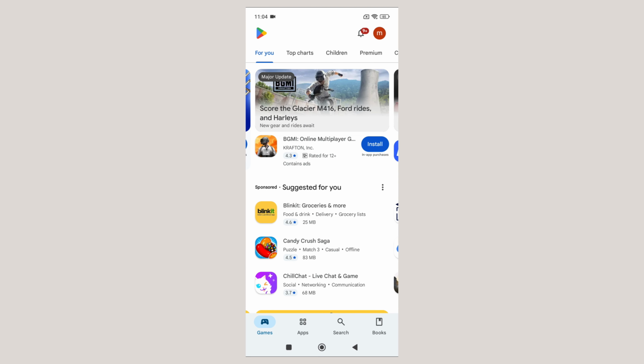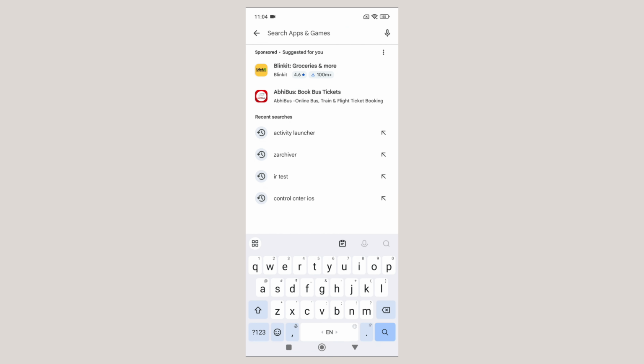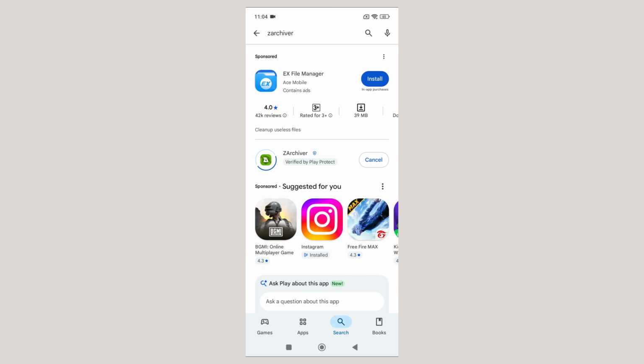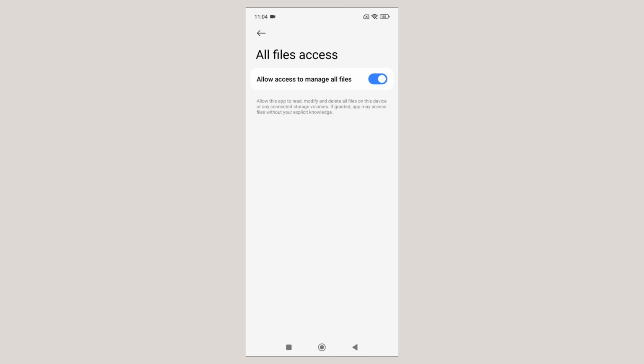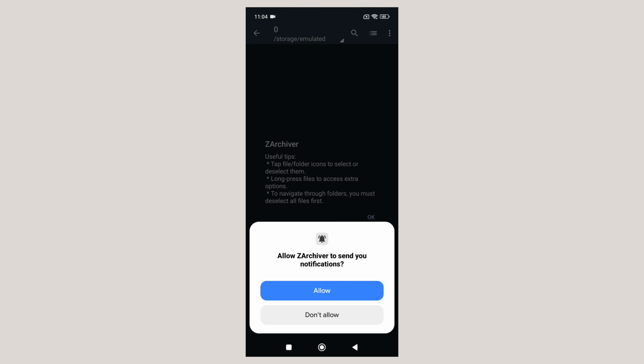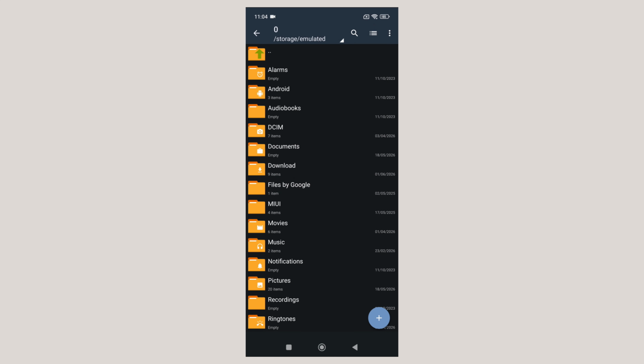Next, open the Google Play Store and search for Zarchiver. Install it. Then tap Open. When Zarchiver launches, tap OK and allow the app the all files access it requests. If you are asked again to confirm access, go back and tap Allow.